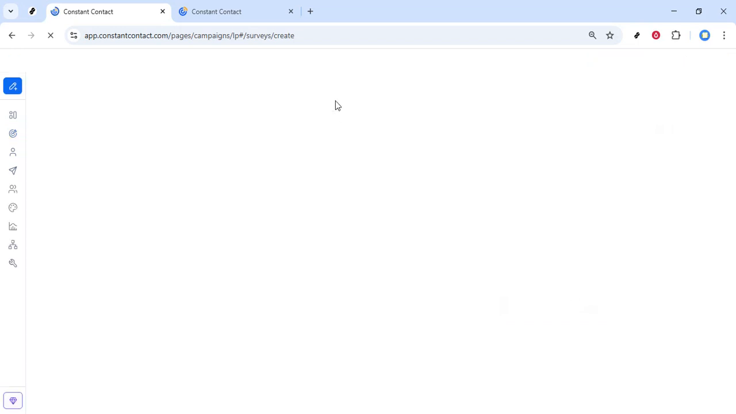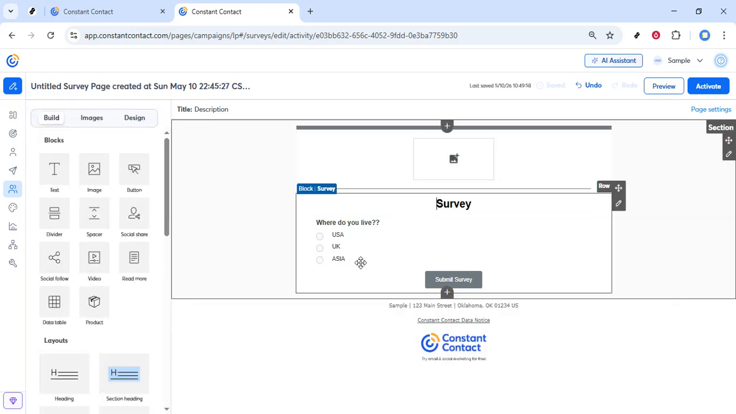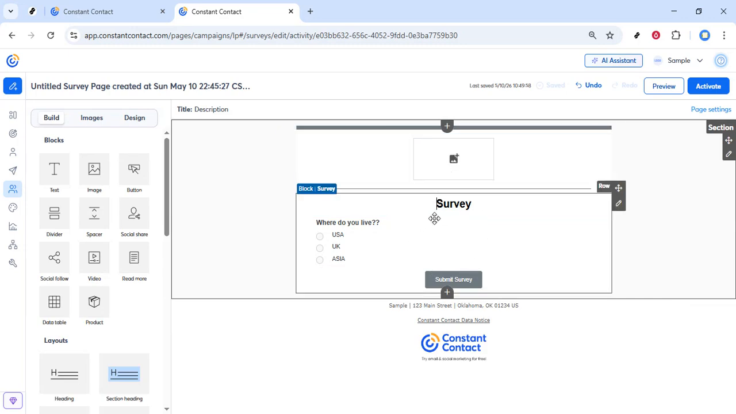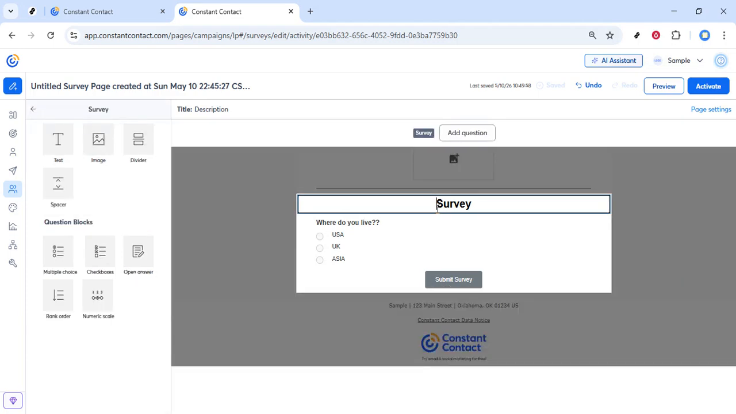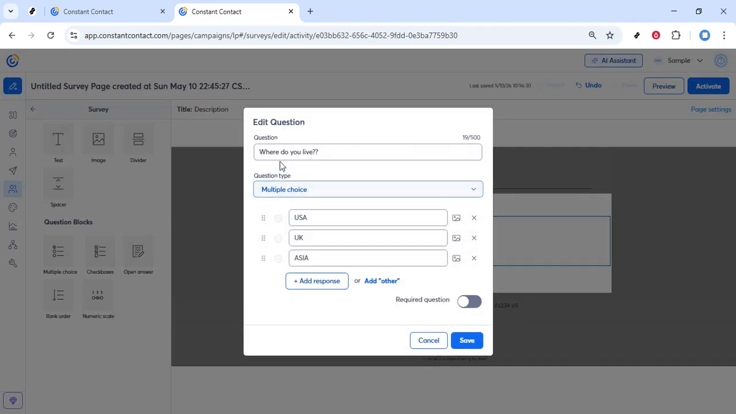Surveys are a fantastic way to gather insights from your audience, and Constant Contact makes it easy to design one that fits your needs. Once you've selected survey pages, you'll enter the customization phase. This is where you can really tailor the survey to fit your specific goals and audience. You can add questions, choose from different question types, and format them to make sure they are clear and engaging. Consider what information you want to gather and choose your questions accordingly. You can include multiple choice questions, open-ended questions, and more, depending on the depth of feedback you're looking for.